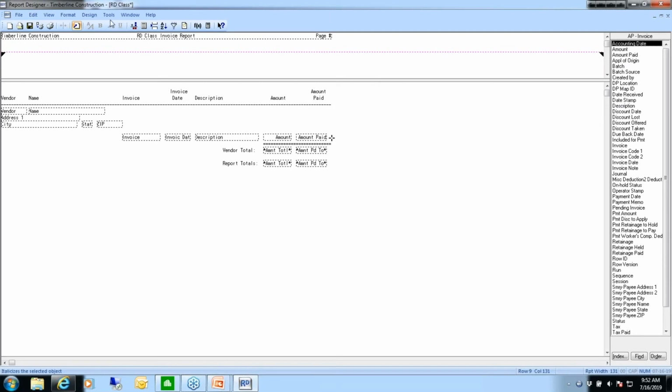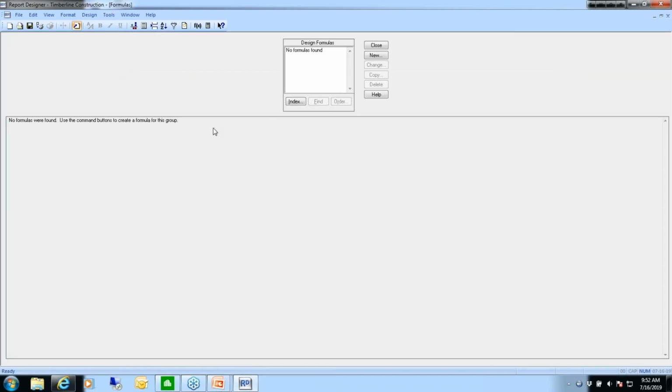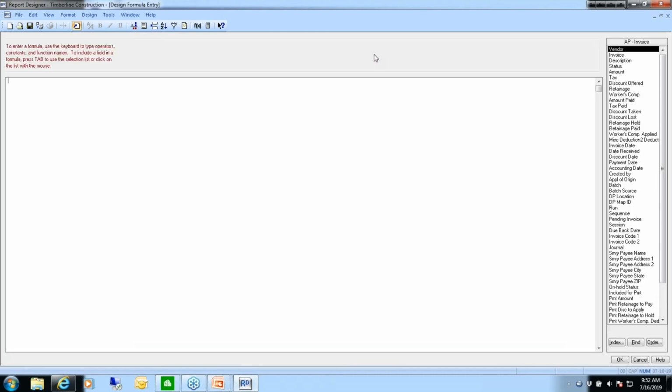And so I'm going to go ahead and come up here to the top. I'm going to go to Tools, and I'm going to come down to Formulas, and that's going to bring up our design formula window. If you have any previously designed formulas, they're going to be listed here in this window. To create a new formula, you're going to click on New, and that will give you the window where you can build your formula. Now for us, in our report design, the formula is going to be amount minus amount paid to come up with a balance.